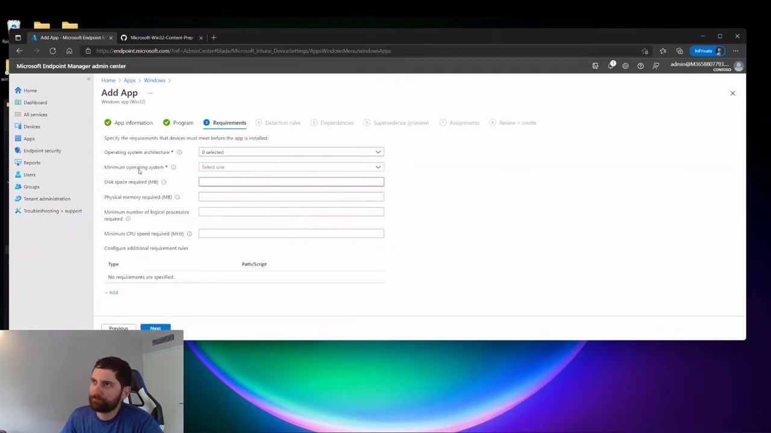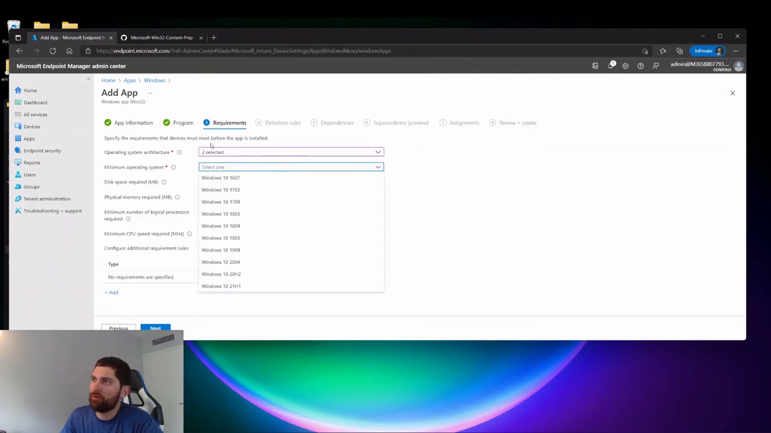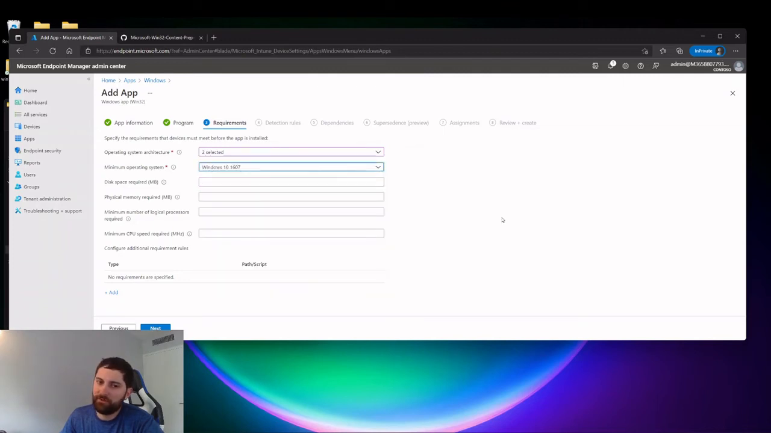Let's move along. Requirements. All I do for this is I put 32 and 64 and I do the lowest build, 1607. Really what this is doing is saying that anybody, even if they're on a really low build, is going to get this deployment if they're targeted correctly. That's it for this. You could put some requirements, but it's not that heavy of an app. Go to the next page.